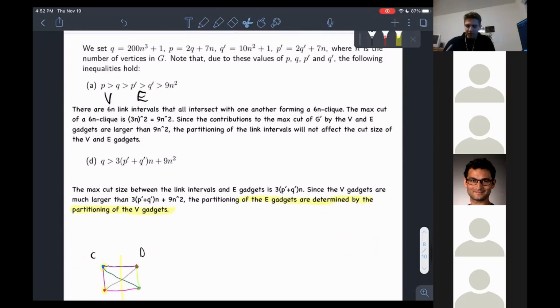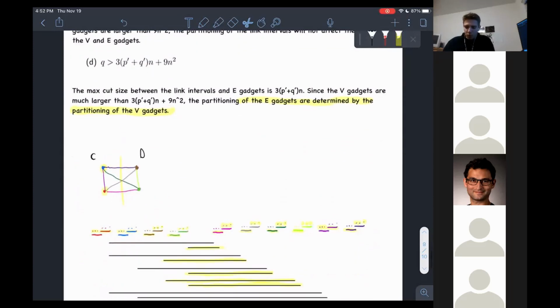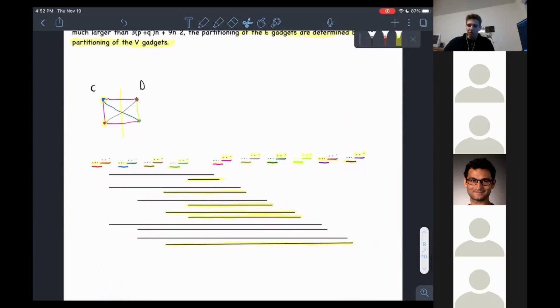Cool. And therefore, since we know what this coloring is, because of the way that we've chosen our P's and Q's, now we know that the coloring must exactly take this shape. And when I say the coloring, I'm saying that the max cut must take this shape. And since the max cut must take this shape, then the backwards direction holds, because then we just find out whichever link intervals have two of the same or two different for each E gadget.